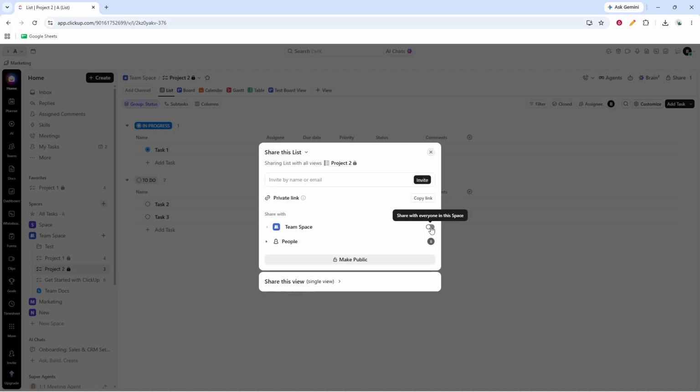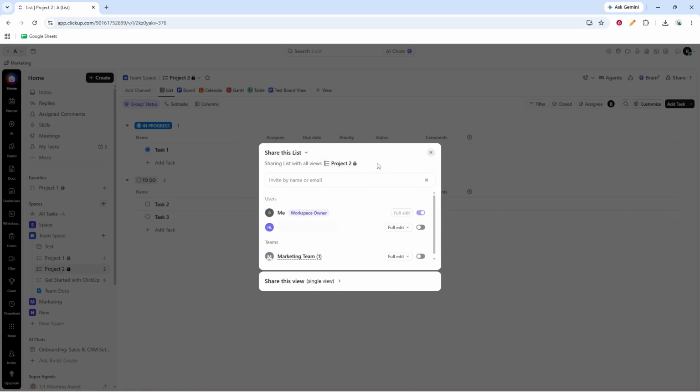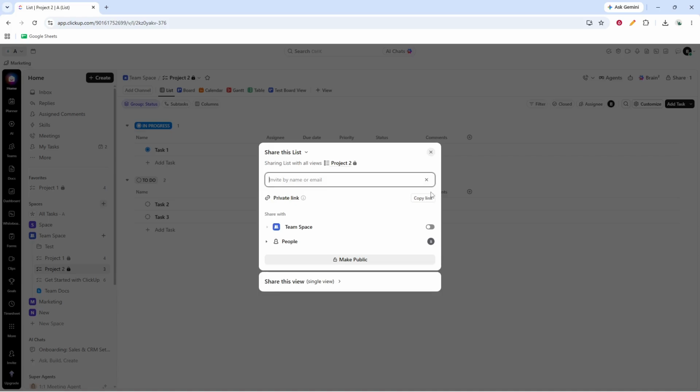If you need to give access to a specific person, enter a name or email address in the invite field and click Invite. This is useful when only certain individuals should be included, even if the rest of the team does not need access.